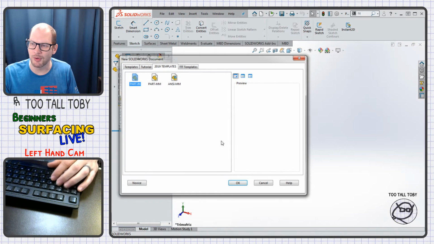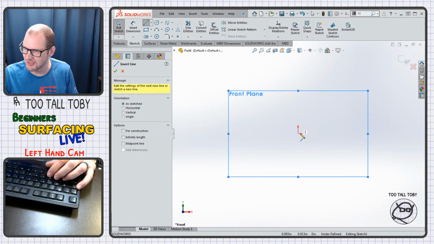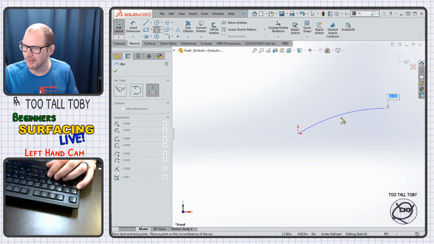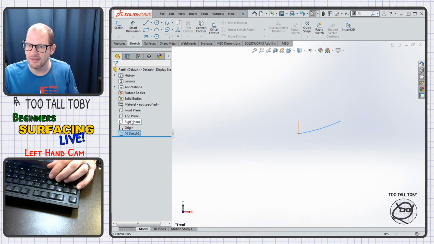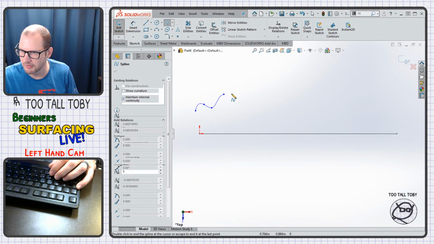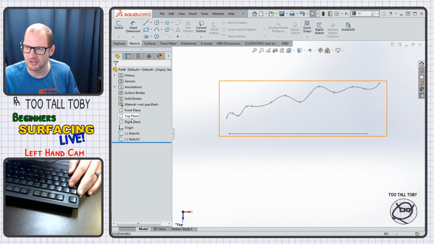The other one that's really important to learn about is what's called projected curve. And projected curve is just amazing in SolidWorks. What projected curve lets you do is take a 2D sketch, like this sketch here, and take a second 2D sketch, like I'm going to go to the top plane here and create a second 2D sketch that looks like this. And it lets you project those two 2D sketches together.